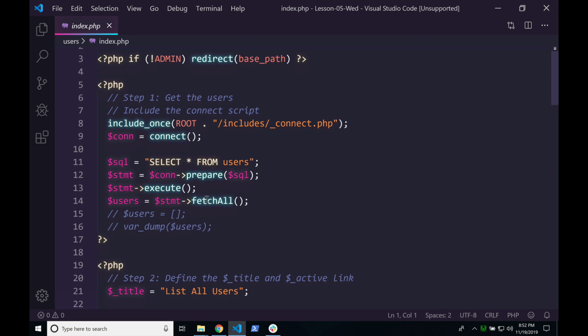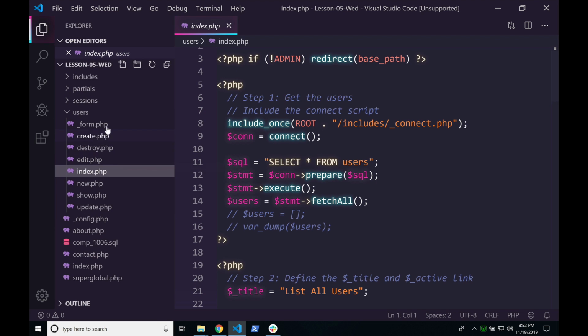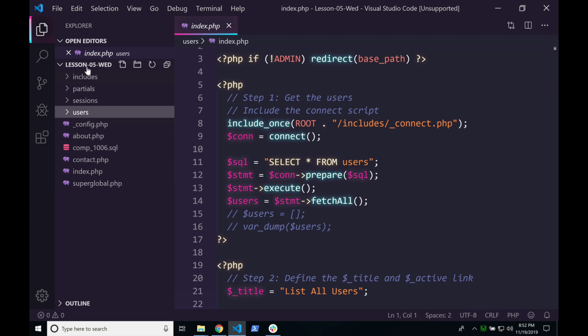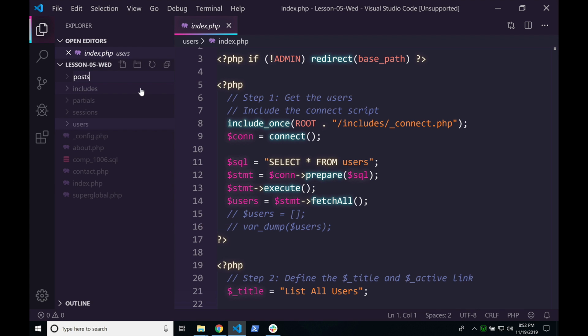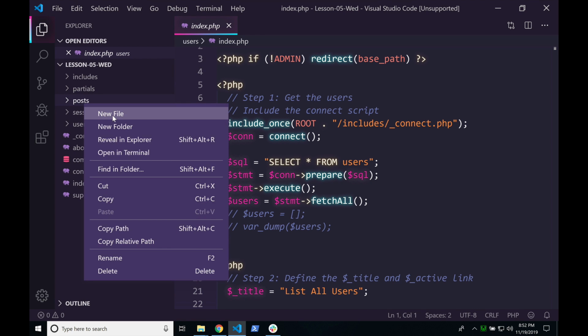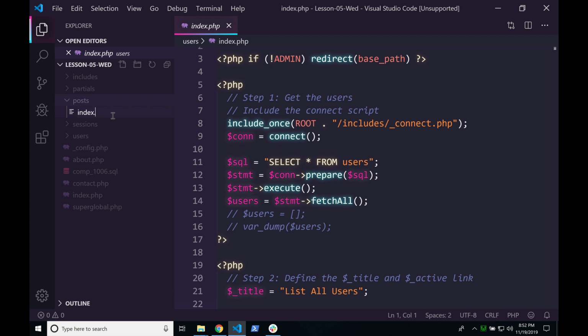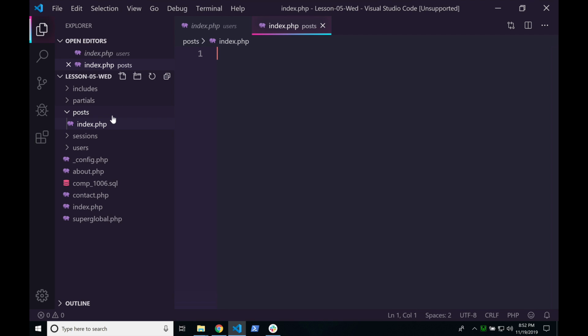So let's go ahead and create some of our file structures first. I'm going to collapse users. I'm going to click just in this general blank area. I'm going to create a new folder, and I'm going to call it posts. And that's going to be where all of our files go that have to deal with posts. I'm going to right click on posts, and create a new file called index.php. A new canvas for us. And that's under the posts.